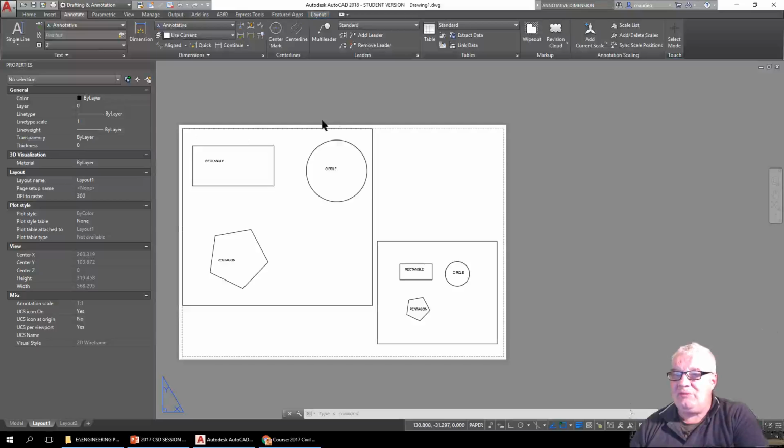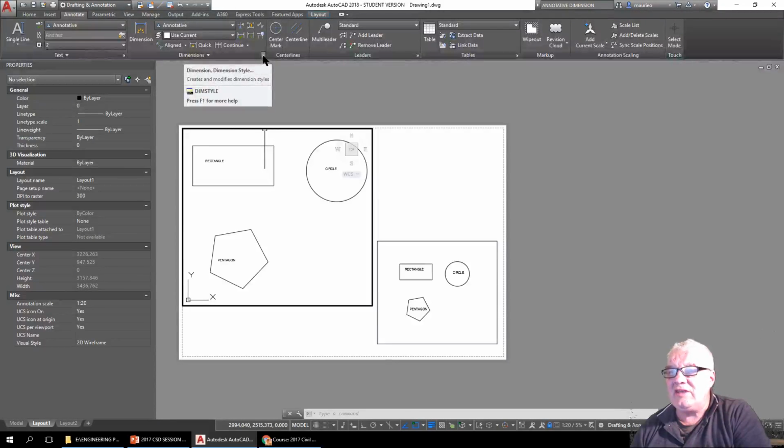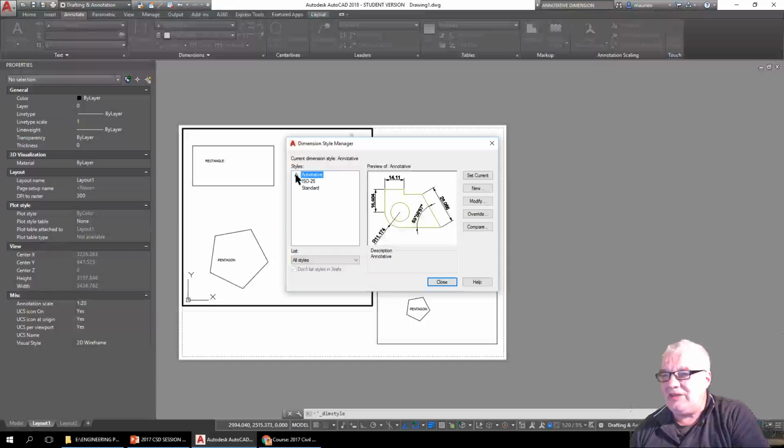Okay, so just remember that we've got the two things set up here, and really we only need to do each thing once. The program will set it up too. We probably need to be in model like that there. Okay, now so we've set up our text. Now we've got to set up our dimensioning. And again, we set up the annotative one there and go to modify.